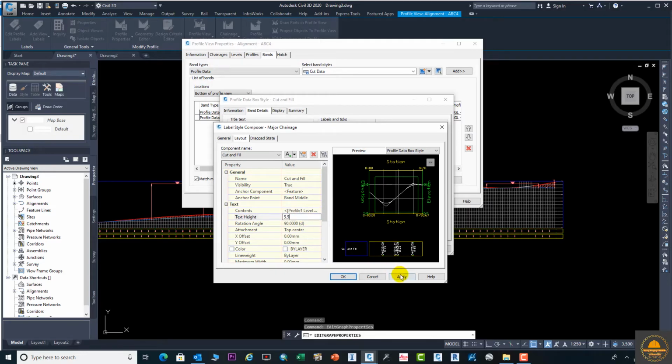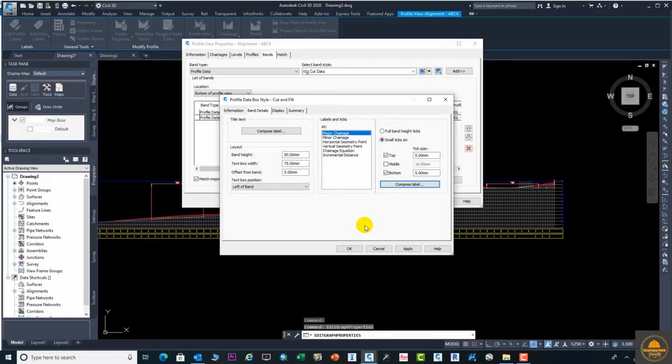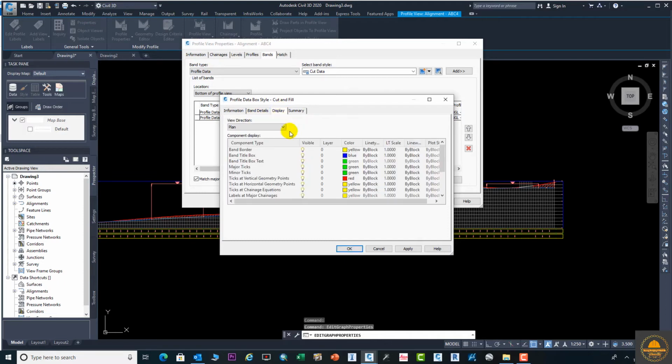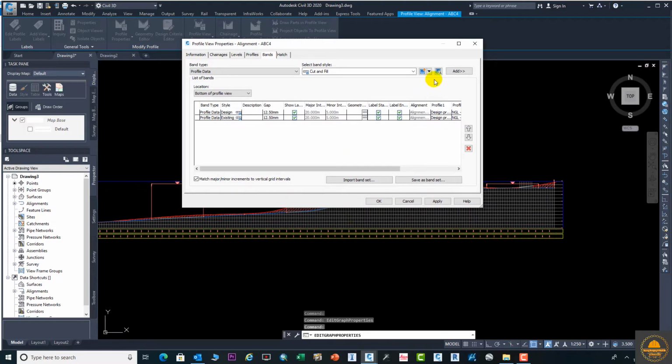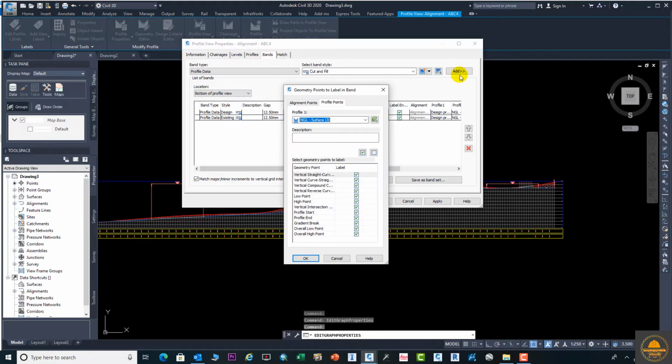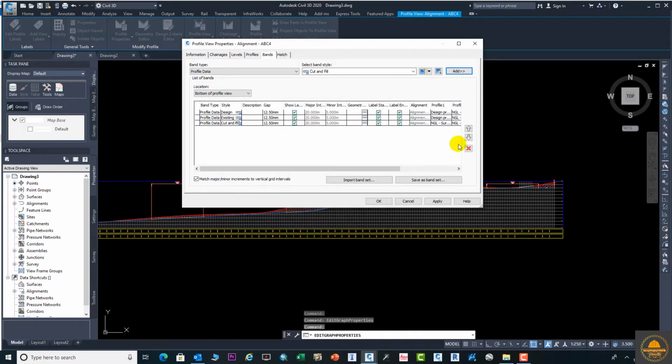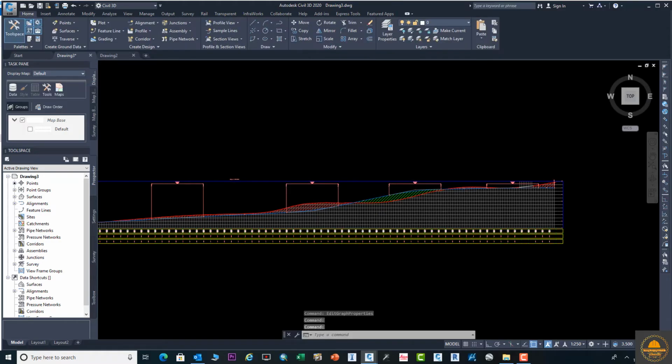From here in display you need to turn off some necessary points like this, and turn off the unnecessary layers and apply. Okay, and from here you need to enter same as before we did the process, and here you need to apply, and okay. Now you can see the band is added, but the data is 0, 0, 0.